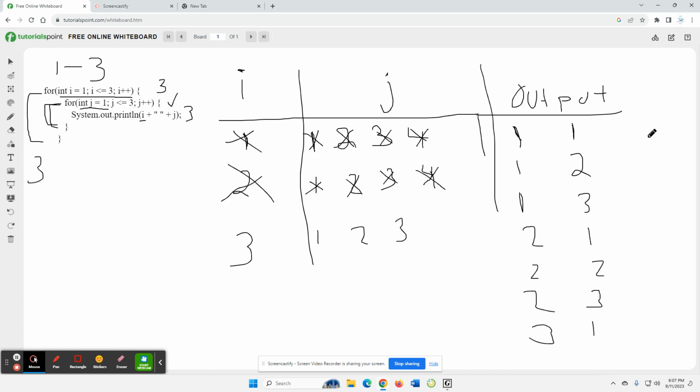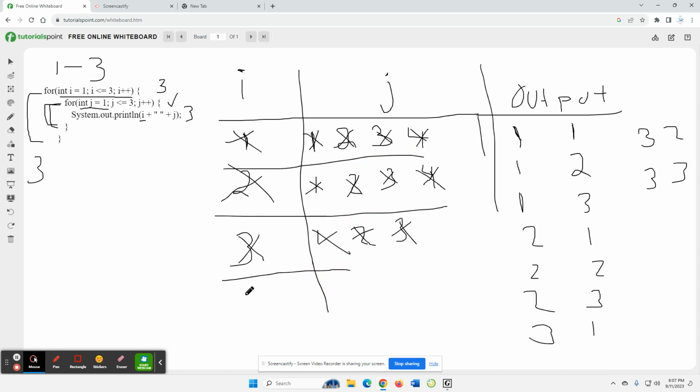And then we print out, sorry, I'm running out of space. I'll just write right here. We do print out 3, 2. And then we print out 3, 3. We cross them out as we visit them. Print out 3, 3. Now what does I become? I now becomes 4. And then we check, okay, is 4 less than or equal to 3?